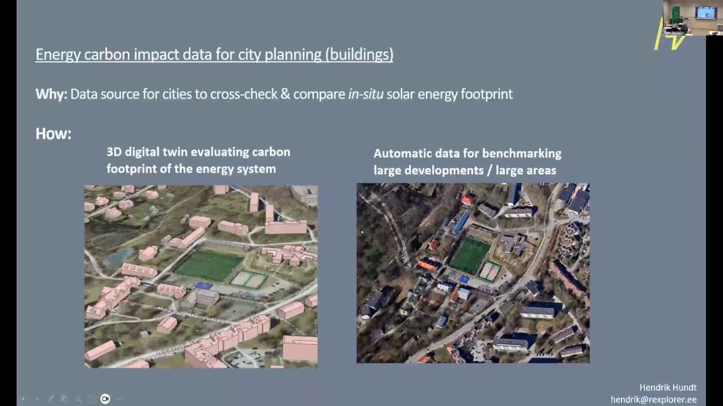And how to do this is that we have already a technology stack for evaluating it in a 3D digital twin solution. But in this innovative approach, we would like to make it so that this automatic source data is available for the local municipalities to have some basic benchmarking for large developments and the larger areas. So you have some comparison data to do, I don't know, version A, version B to version X.